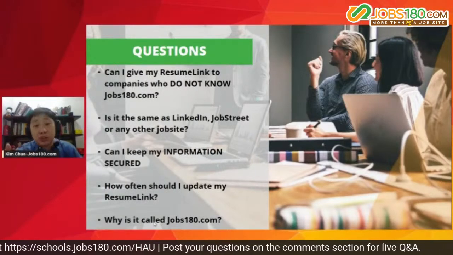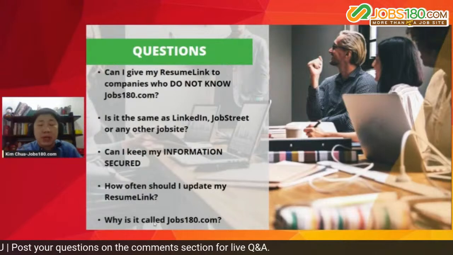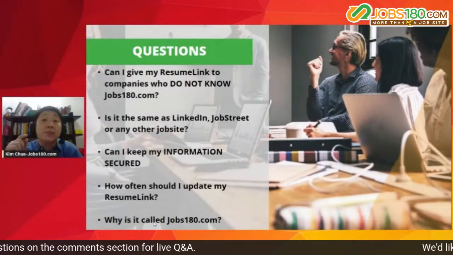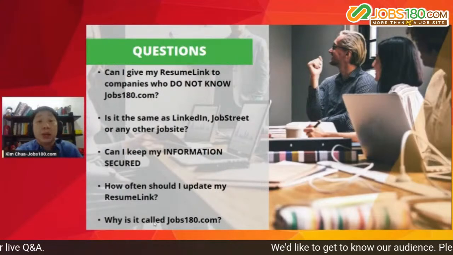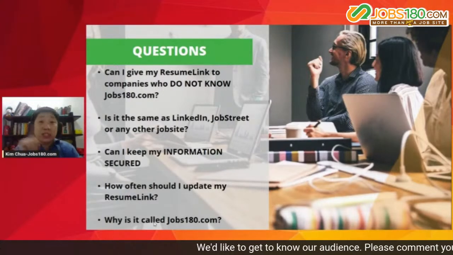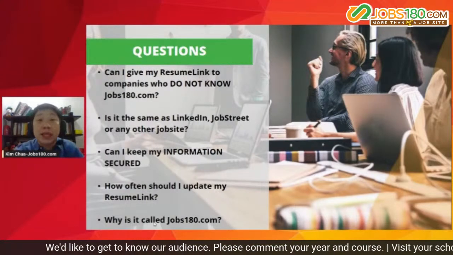Let me do a shout out to JobStreet, no? Because I think you guys know what JobStreet is. So, shout out lang to them sa mga nasa JobStreet. If you're using JobStreet na resume, you can only apply to companies who are using JobStreet. If you're applying to a company who is not using JobStreet, you cannot use your JobStreet resume anymore.